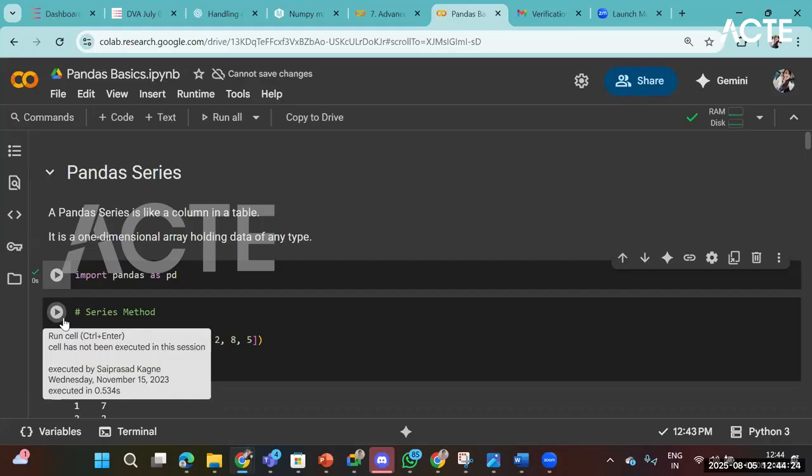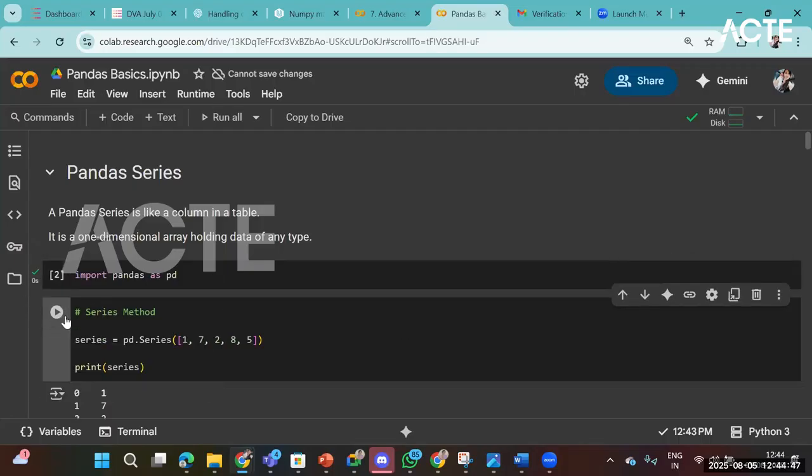If possible, I will teach even more. Probably tomorrow we will learn how to convert a DataFrame to a CSV file, how to read the CSV file, and how to analyze the CSV file. We will learn that completely tomorrow. So first, we need to import Pandas.